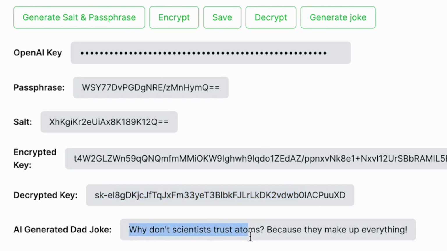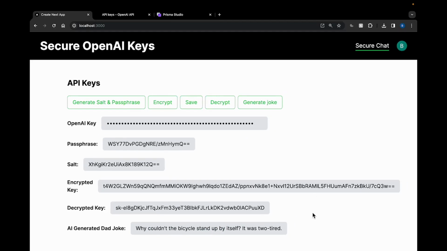So why don't scientists trust atoms? Because they make up everything. And we can just keep triggering it, so it keeps working. Why couldn't the bicycle stand up by itself? Because it was too tired. So gotta love some dad jokes.